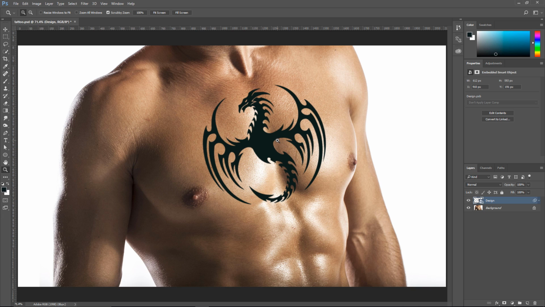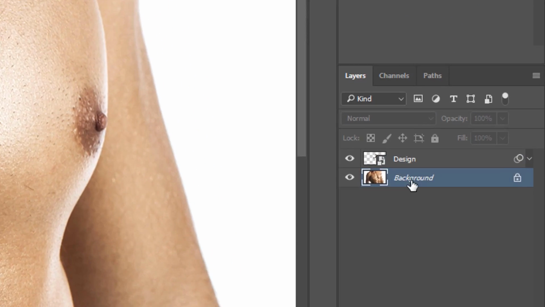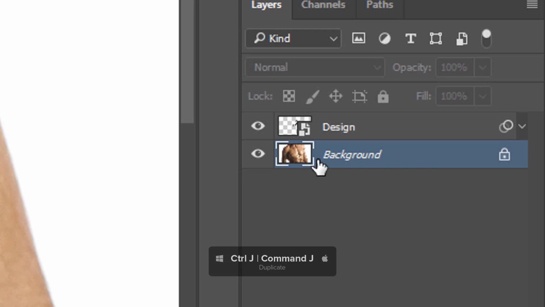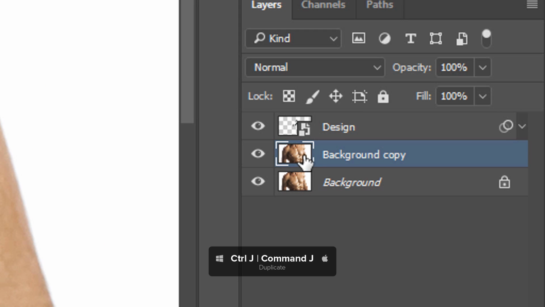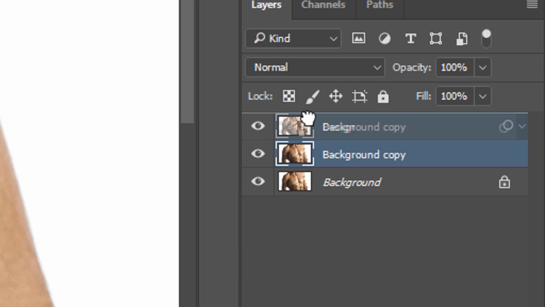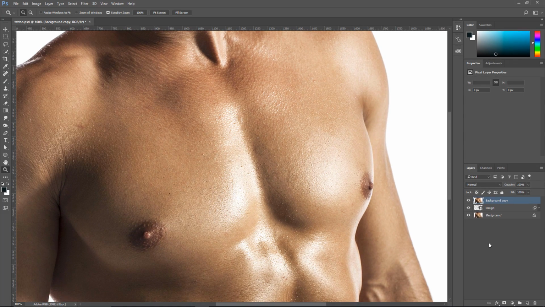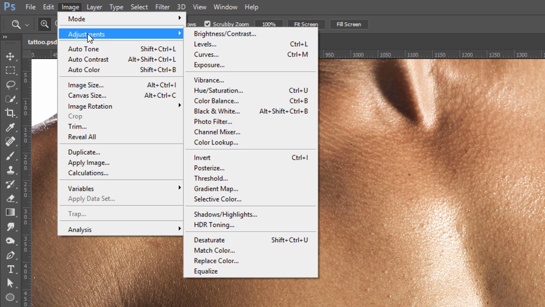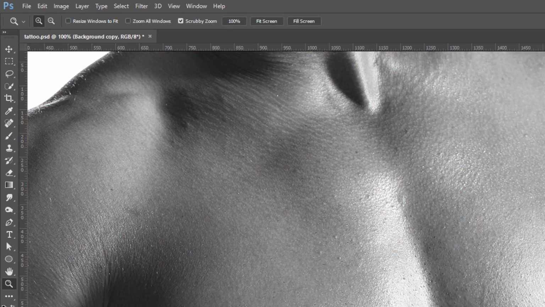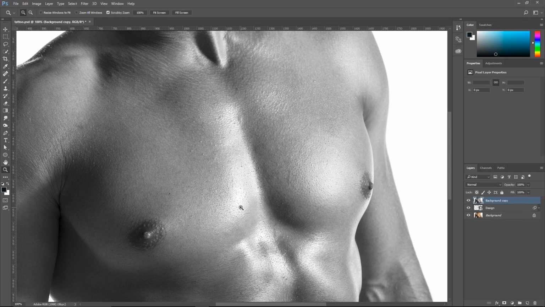But one way that you may not be familiar with is by taking the original image, in this case the background, and pressing Ctrl J, Command J on the Mac. That duplicates the background layer, and you can put it above the design. Then you can go into Image, Adjustments, Desaturate, and that makes a black and white version of the image.